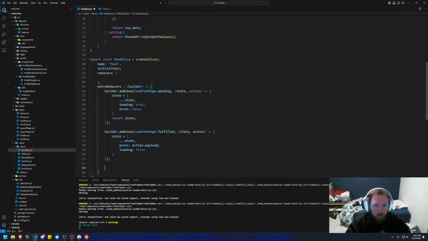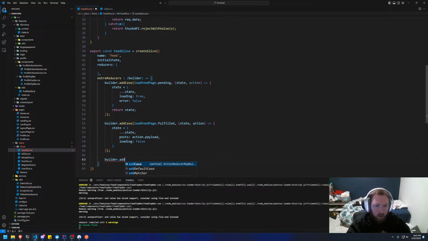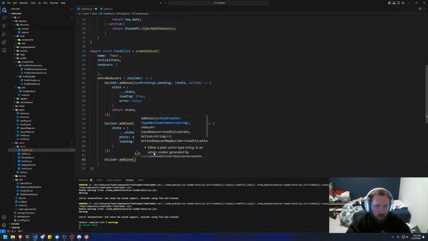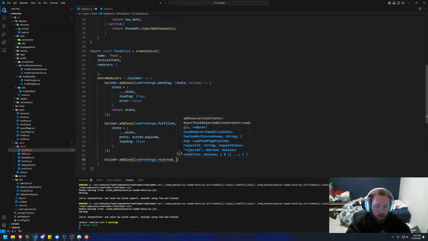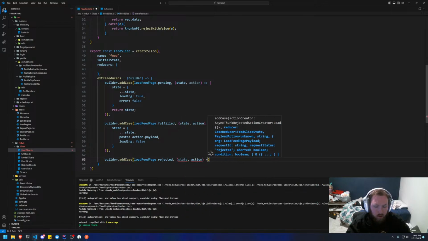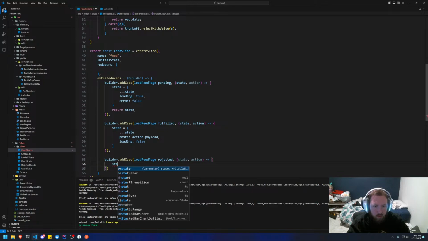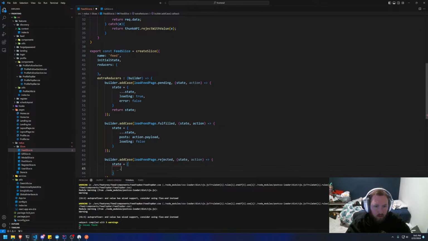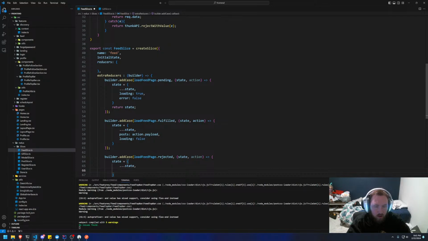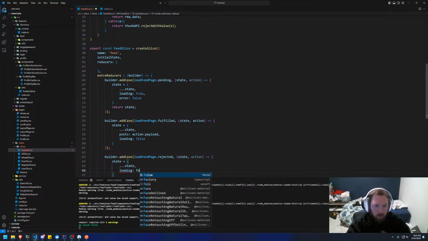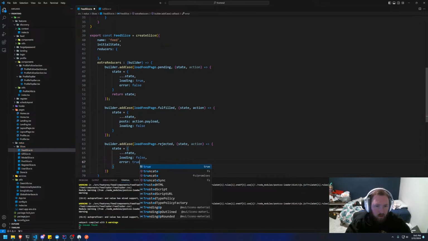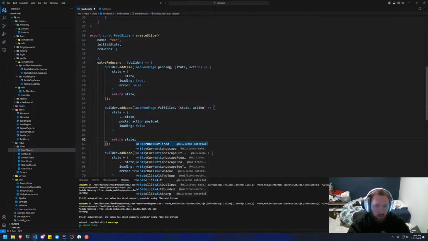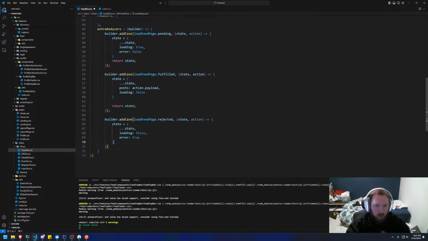And then finally, we'll say builder.addCase, and this will be loadFeedPage.rejected. And then this will have our state and action as well. And then here we'll say state is equal to, and I made a mistake up top, so I'll fix it in a second. So loading will be false and error will be true. Now let's make sure we return the state. We would have been debugging that for crazy hours here, and return the state.